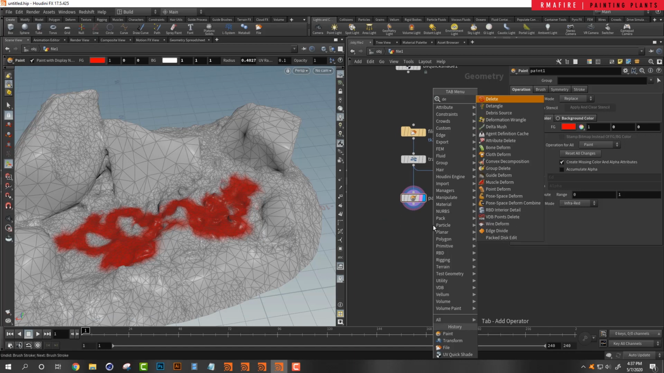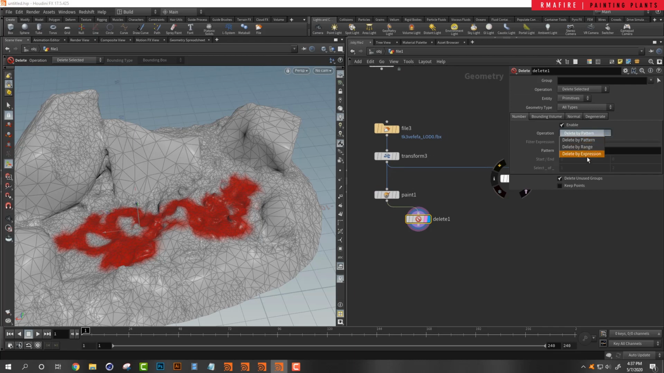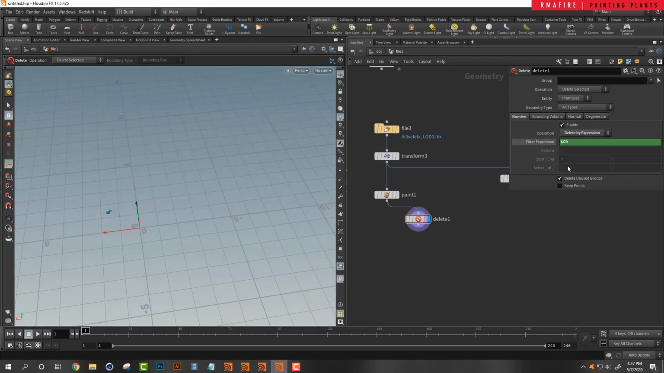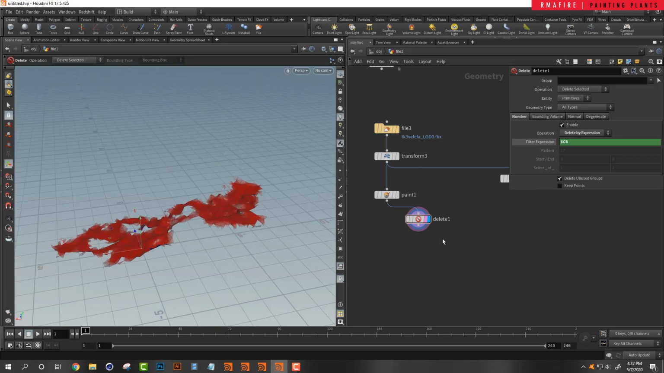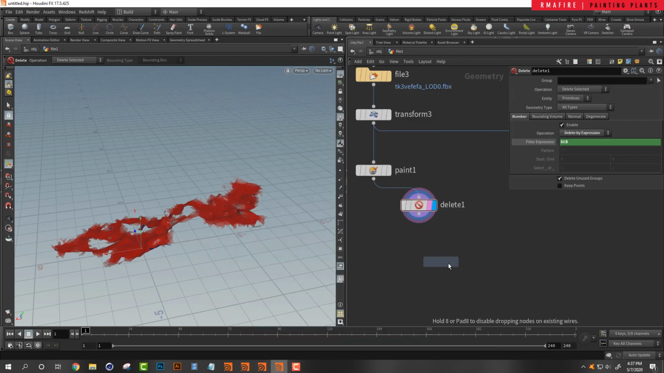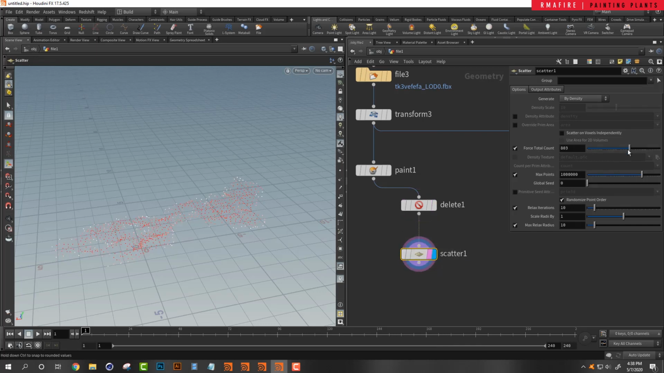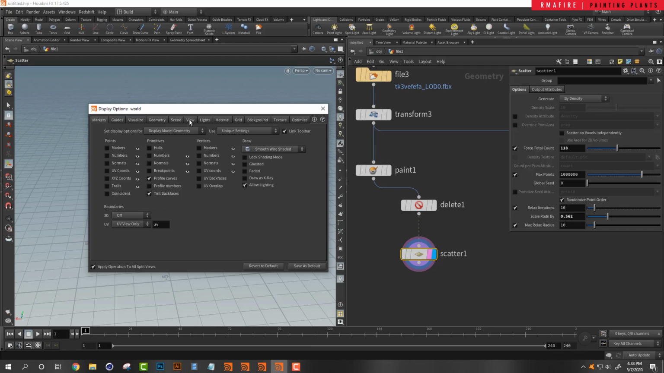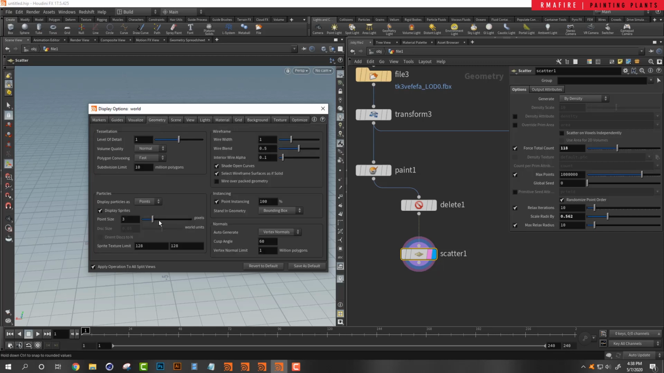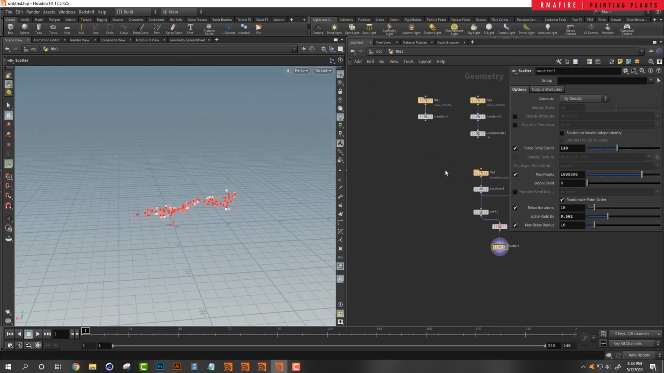What we can do next is a delete based on the expression $CR CB. That basically isolates the spot of red that I selected. Now I'm going to scatter points. Let's reduce the amount of points a little bit, and we're going to scale the radii just a tiny bit so that the points feel a little bit closer. If you hit D on the keyboard on the geometry, you can increase the point size a little bit so it's easier to see.